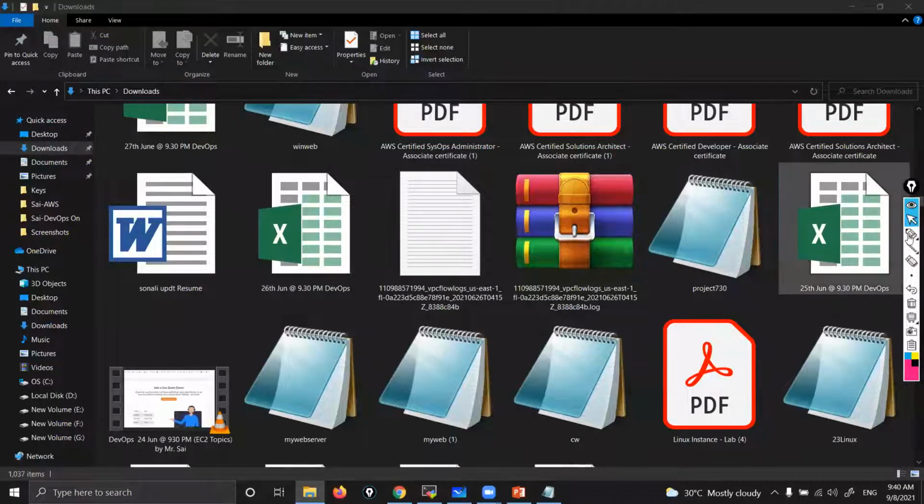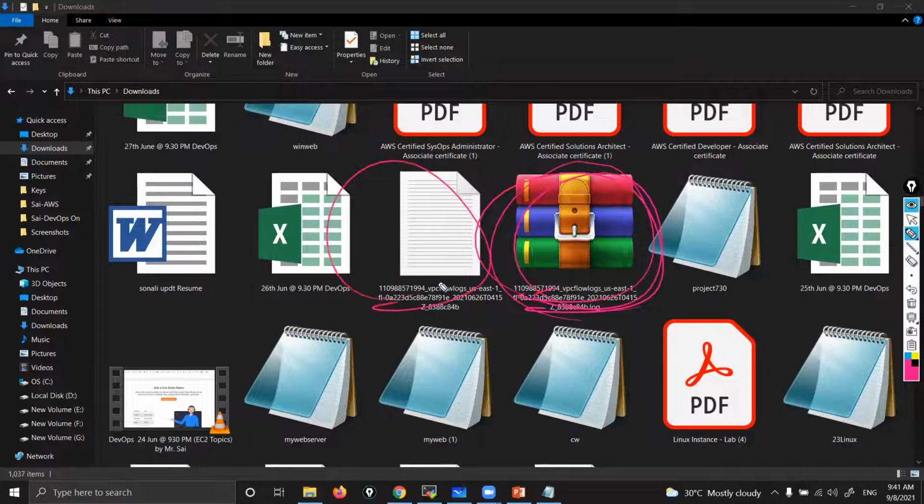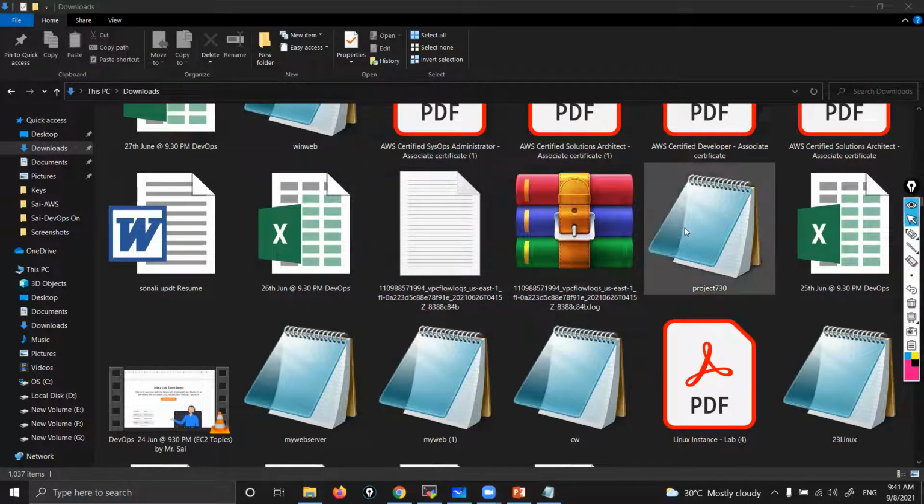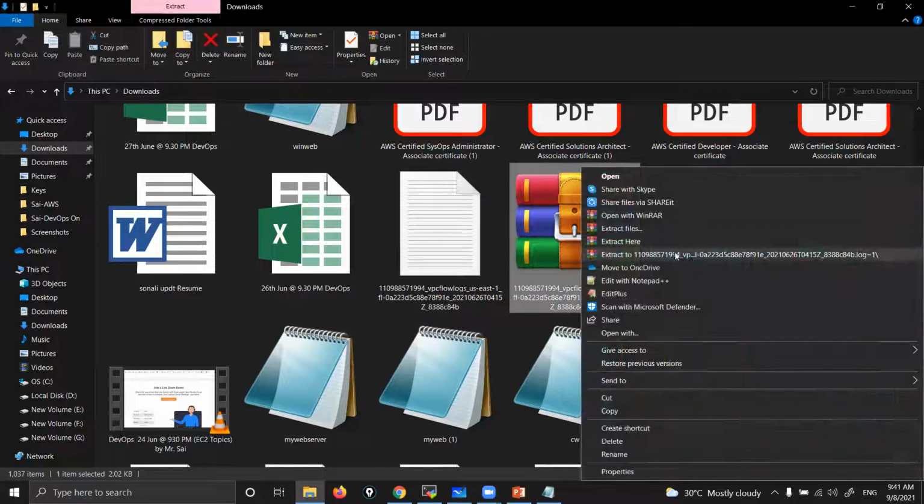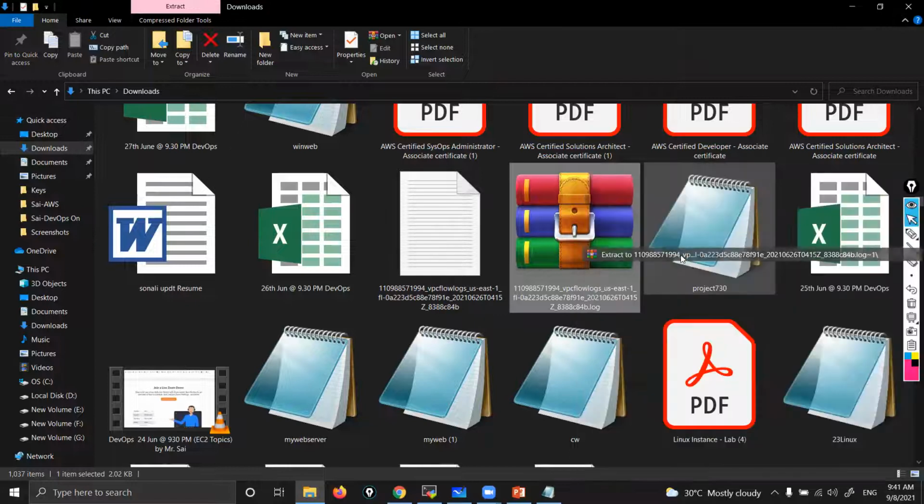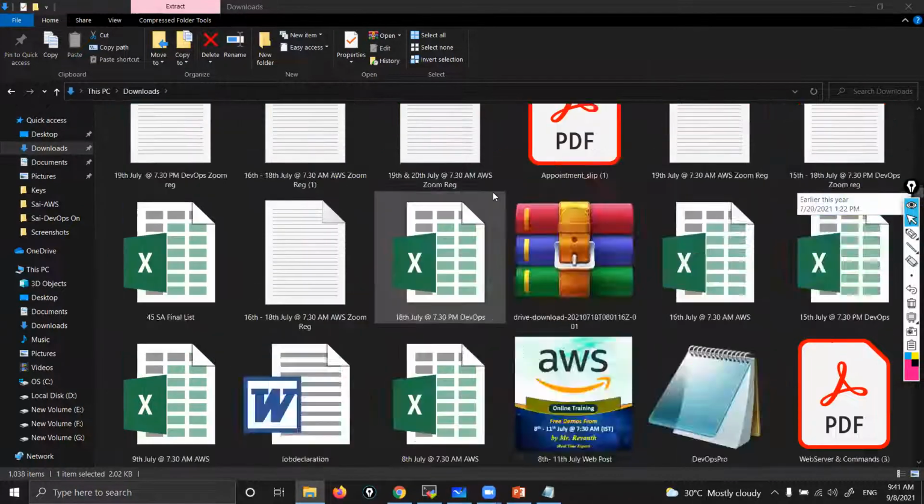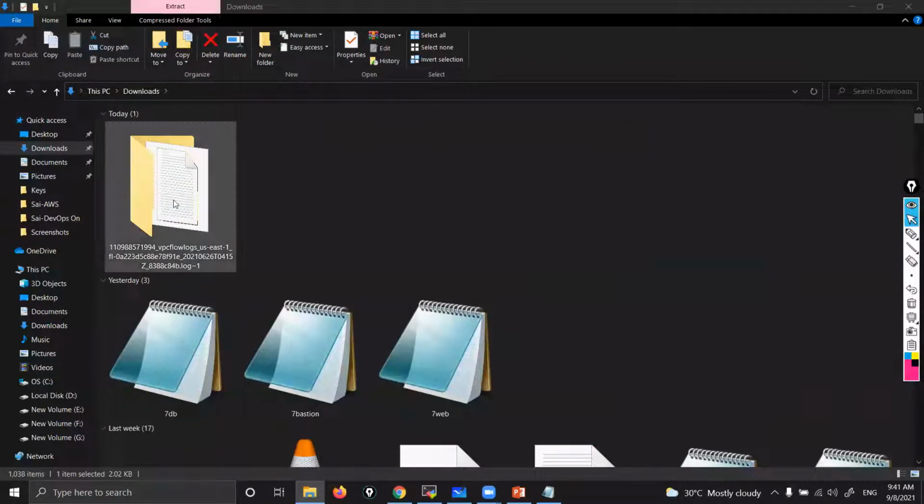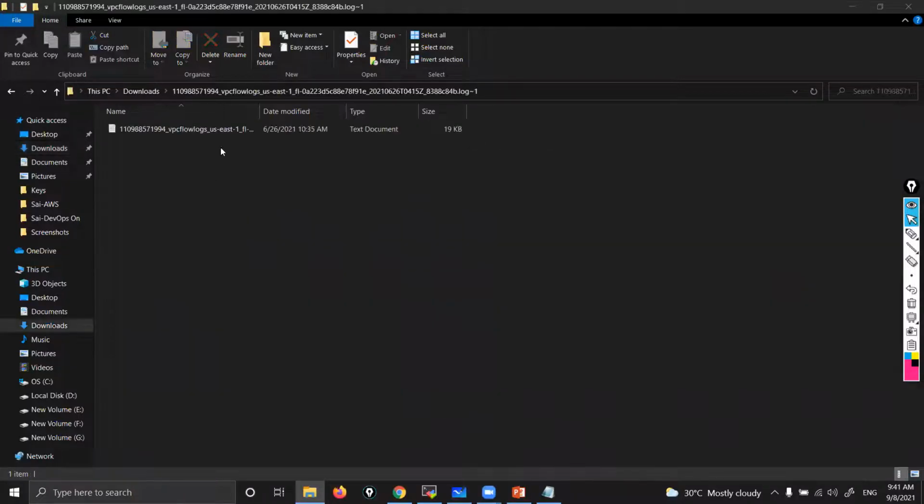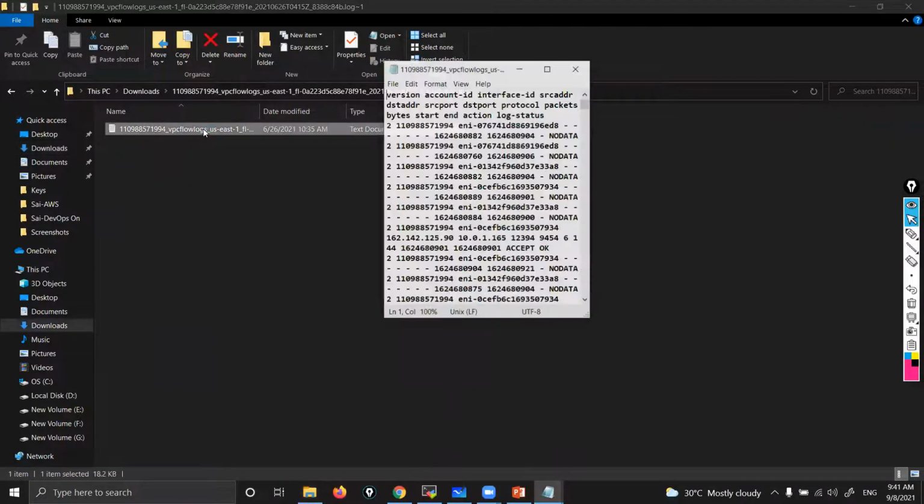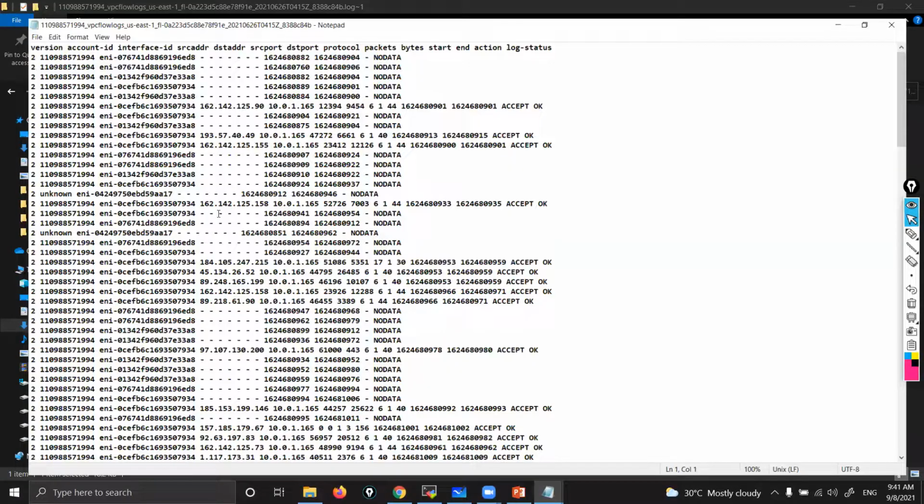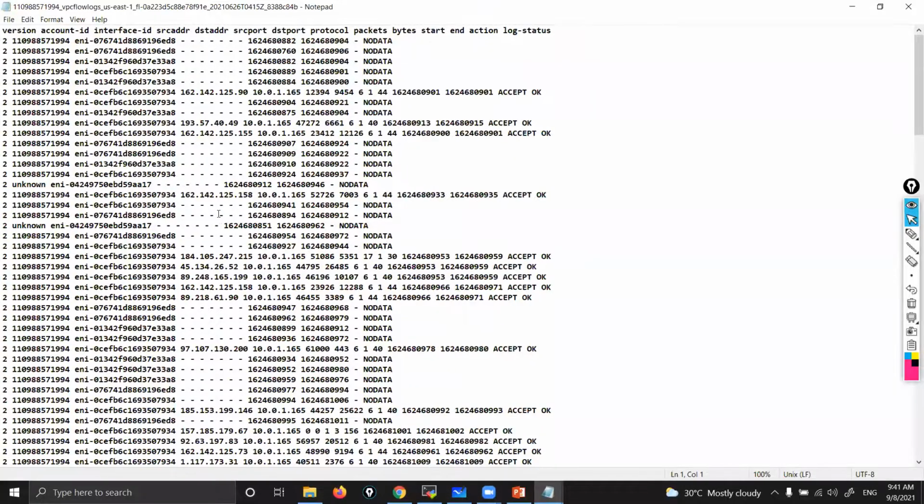Guys, you can see, you'll get zip files. When you extract, you'll get this one. When you extract this one, you'll get this one. Let me just show, let me extract again. See, extract to this one. If you click this, a folder will be created. Okay, extracted. You can see one folder. Go inside that, you can see notepad. Open it up. This is how flow logs will be captured, created.